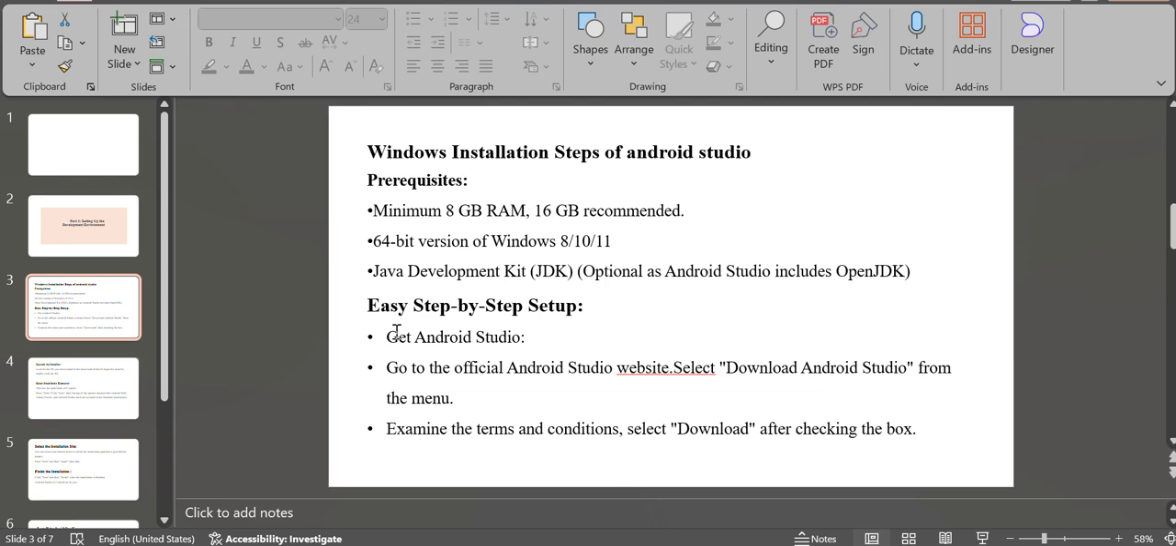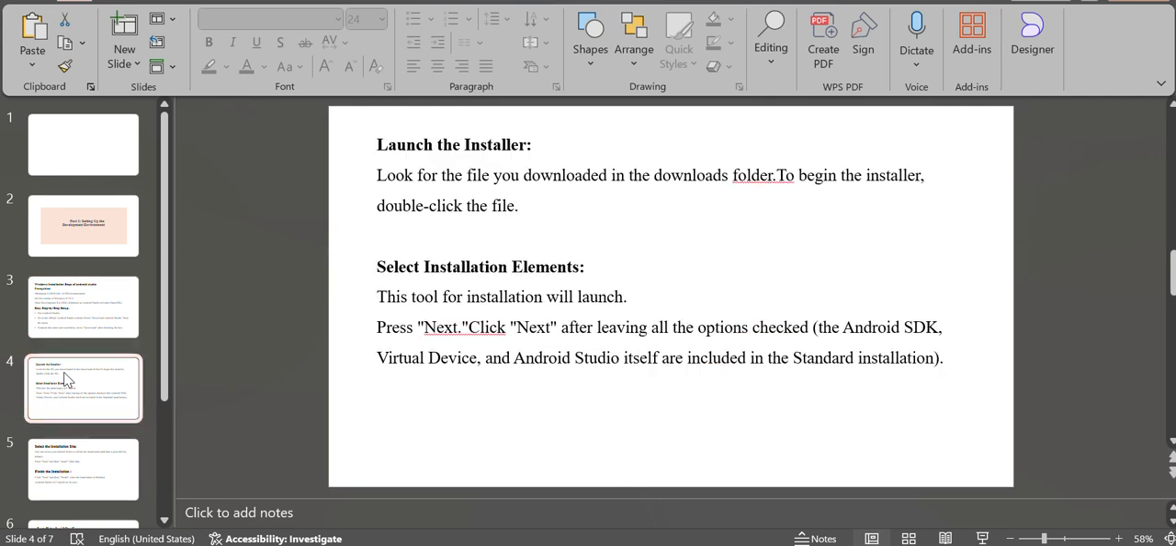We have to go to the official website of Android Studio and click the download button. And after that, you can see the terms and conditions page. At that page, you can see the download Android Studio button. You can click it and it has to be downloaded. And you have to go to the folder of your download and double click on this application. You can see the launch of the installer. Double click the file. Select the installation element. This tool for installation will launch.